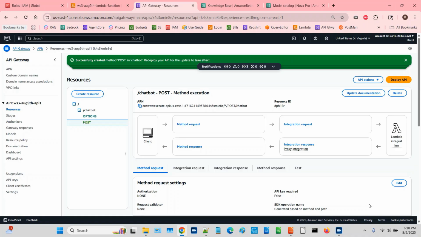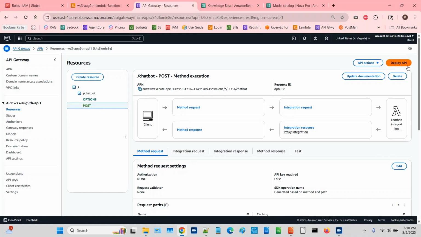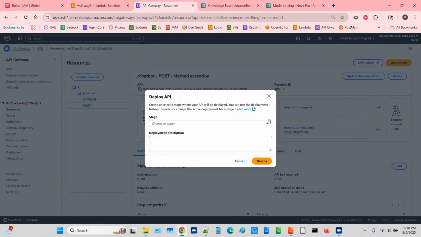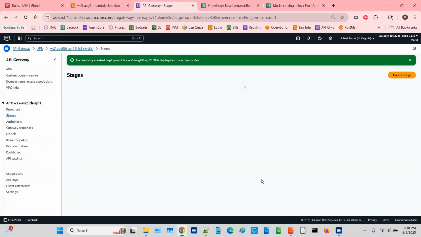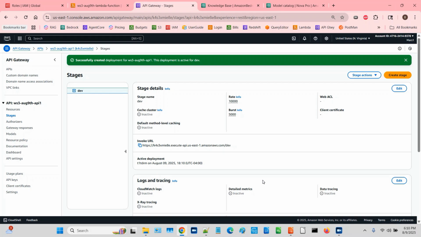Let us go and deploy this API in order for it to run. So we have the deploy API button here. Let's go and deploy the API. Since this is the first time, we need to create a new stage, and you can call this name anything you want. I'm calling it dev, and click deploy. So now the API is ready to go.